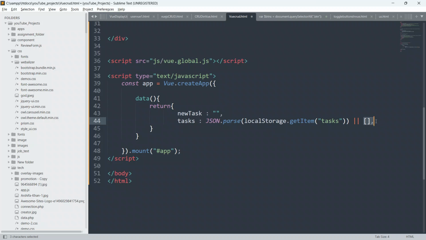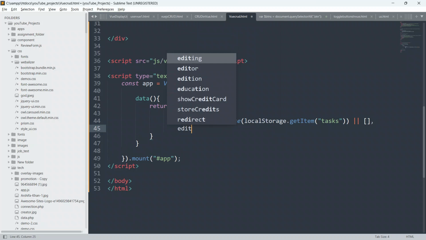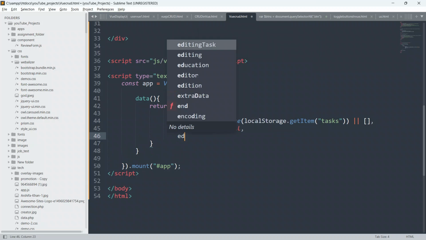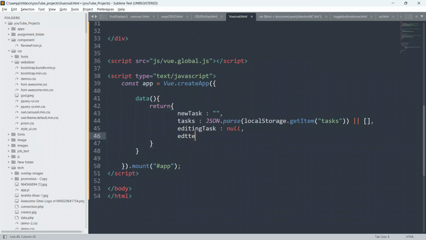Now just hit enter, and I will create editingTask. As of now, just give null, put a comma, and just give editedTask, and give colon and an empty string, nothing as of now. So now just save your code, go to the browser, and refresh your page.